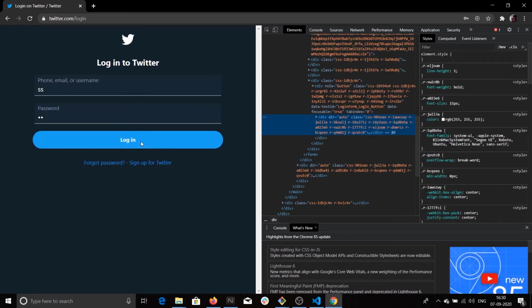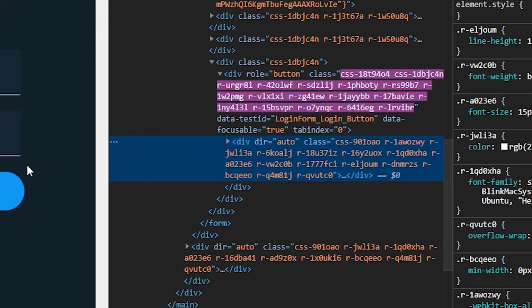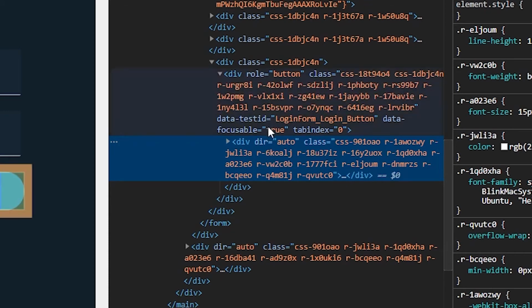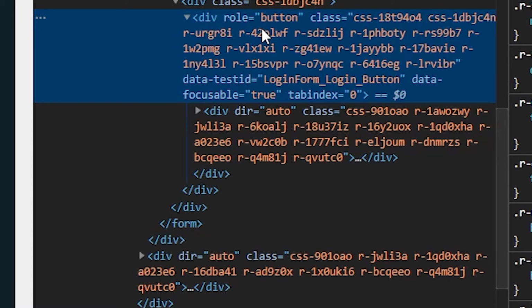Okay, so you might end up choosing the wrong button. Here the traditional button element is not being used to construct the button. The div is being used and hence you might end up selecting the wrong element. For example, here I have selected the wrong element. Now I have to find a div whose role attribute is equal to button. Here this is the right div because its role attribute is button. What the role attribute signifies is that although it is a div, it is being used as a button.